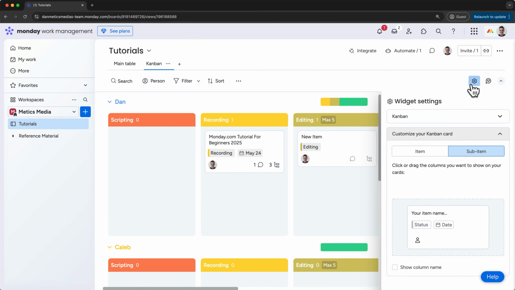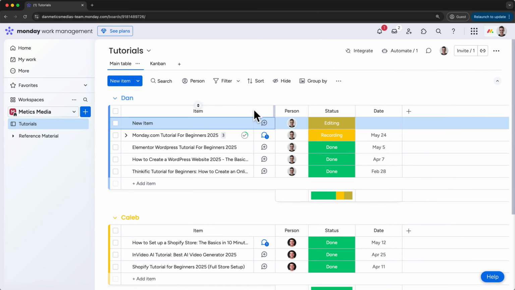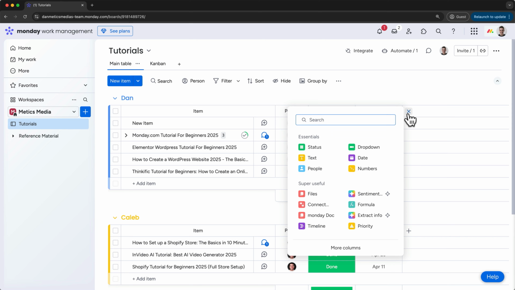To add a completely new column, let's return to our main table view up in the top. On the far right of this first group, click the plus to add a column. Next, we need to select a column type, and there are many options to capture any of the information that we need to manage. For example, for our team, it probably makes sense to keep our thumbnail files attached to the item. I'll add a files column.